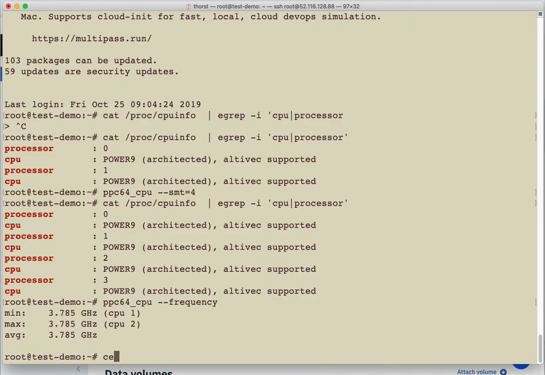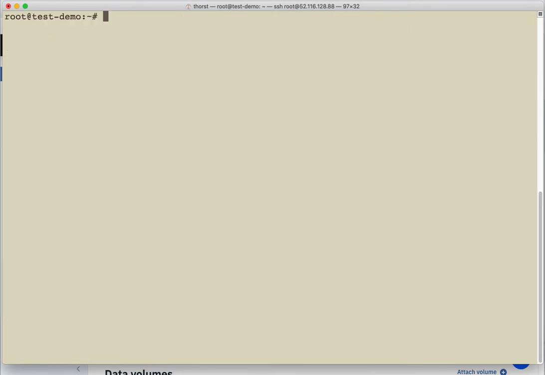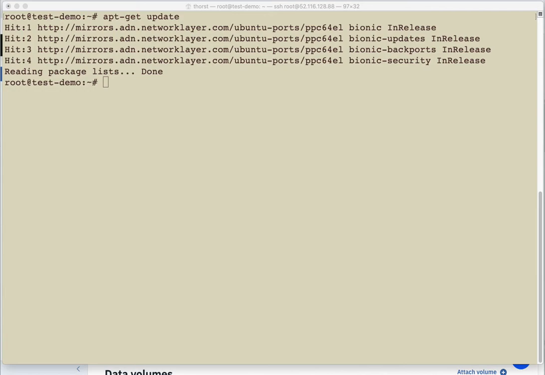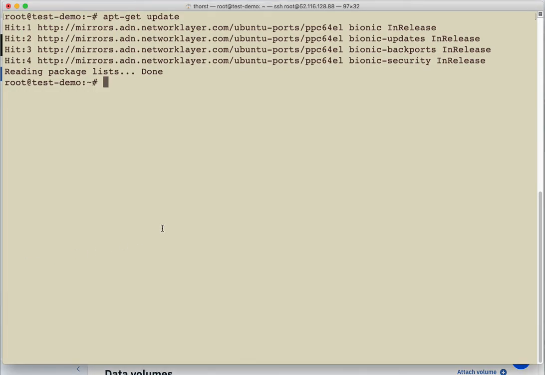Now, even though this is a Power 9 system, it is, of course, a Linux OS. This VM is booted into Ubuntu, so installing any software is just as you'd expect. For instance, I can run my apt-get update command. Notice that it uses the internal mirrors to provide those updates.